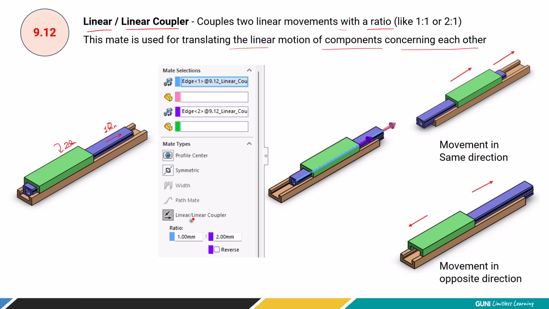You have options over here. You can control the ratio. If you click on reverse, the part will move in the opposite direction. If it is unticked, it will move in the same direction. But their movement will be controlled by this ratio.